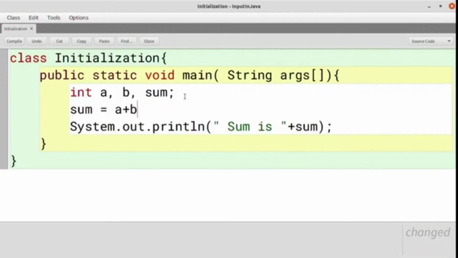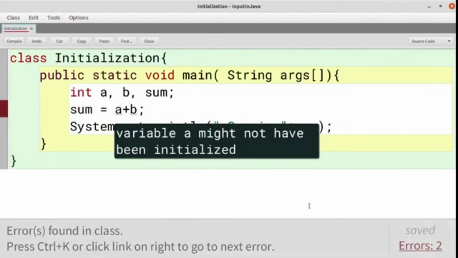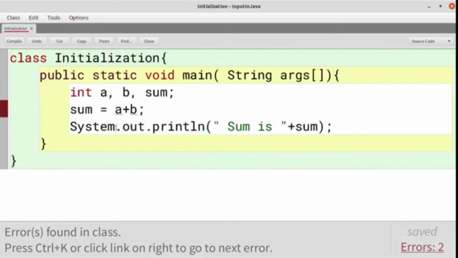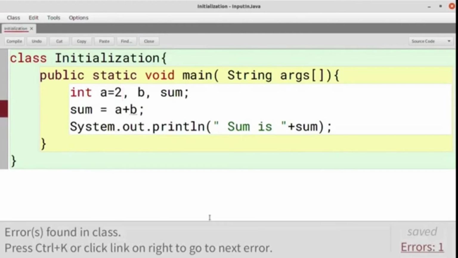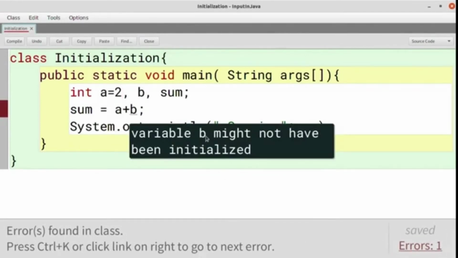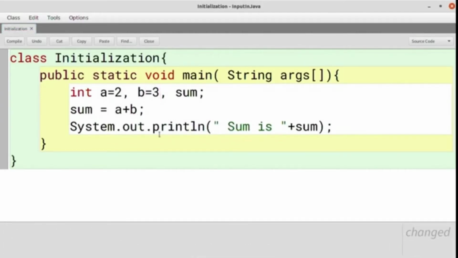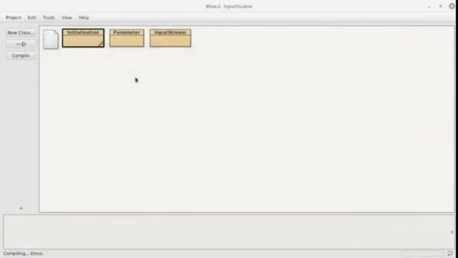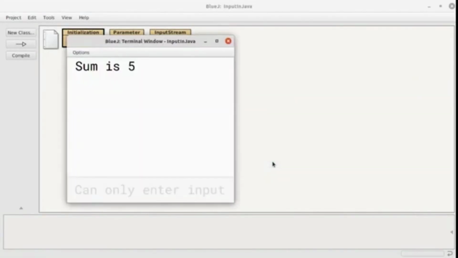Let's compile the program. We will get an error. Here the error is variable a might not have been initialized. Now let's assign the value a equal to 2. If again you try to compile, you will get the same error, but this time the message is variable b might not have been initialized. Now let's assign the value to variable b equal to 3. Let's compile the program again. Now the program is compiled and let's see the output. We run the program and we get the output sum is 5.